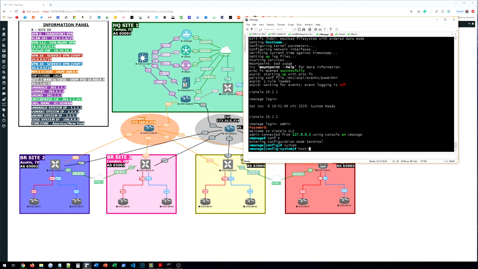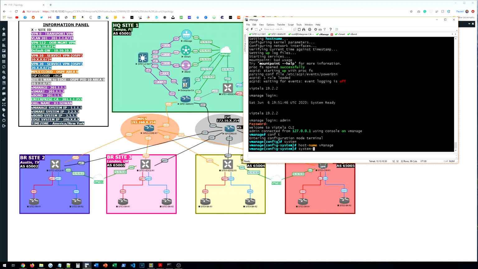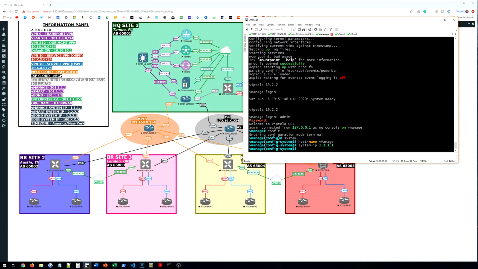Okay, so we're going to do host-name first, and we're just going to name this vManage, and then we're going to set a system IP address. This is similar to a router ID, so we're going to make it 1.1.1.1. But something to know about this, guys, is that the system IP cannot be the same IP as an interface within one of the VPNs. So keep that in mind, and make it something unique. I have some stuff in the topology and the information over here that I set up so they're not going to interfere with any of the IP addresses we're assigning to the devices, okay?